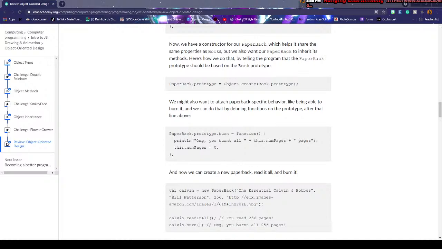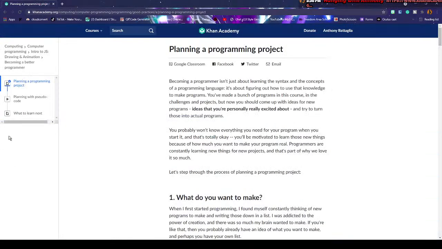Okay, so yeah. So we're done with the object-oriented design, the becoming a better programmer. Let's look at it real quick. So it's planning a programming project, writing pseudocode, and what to learn next.